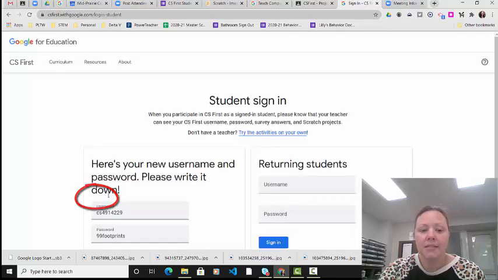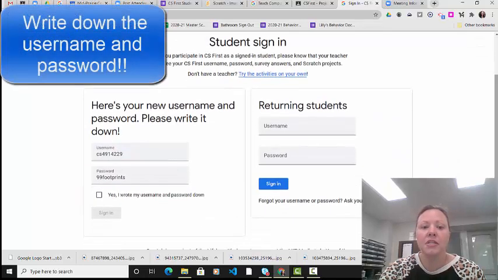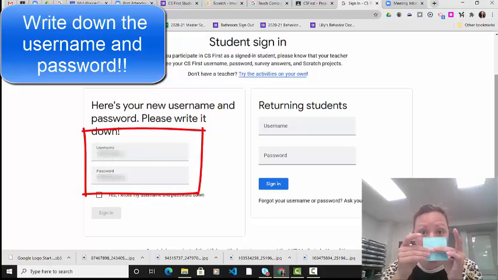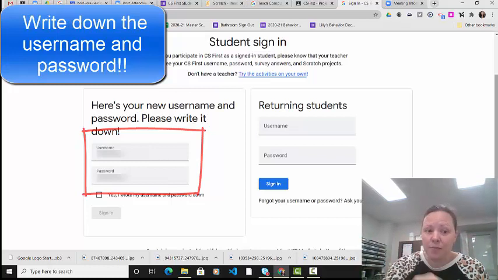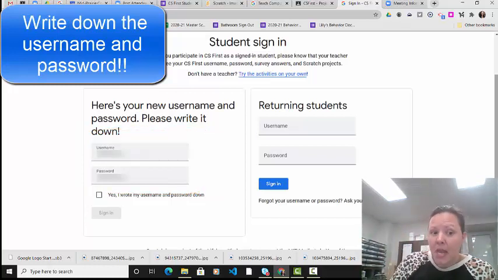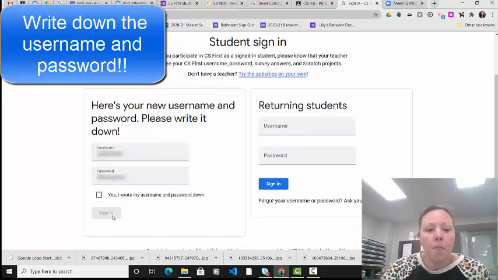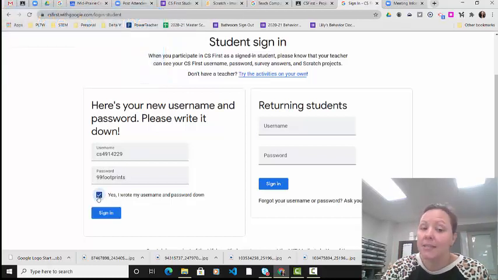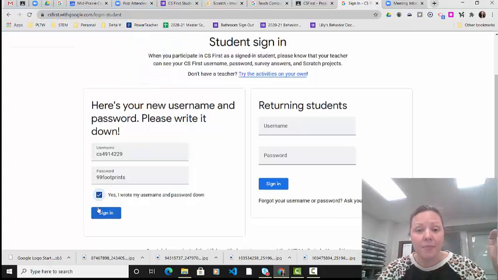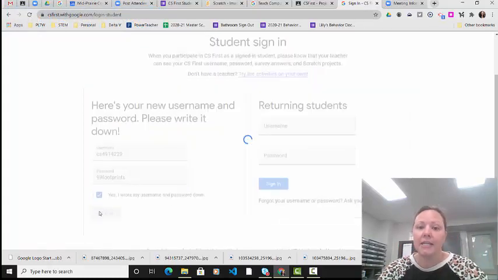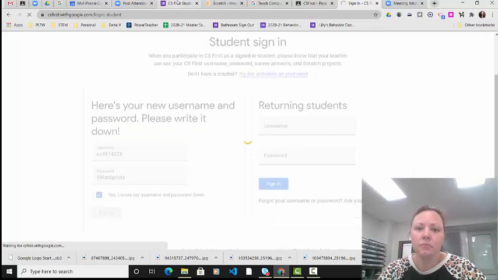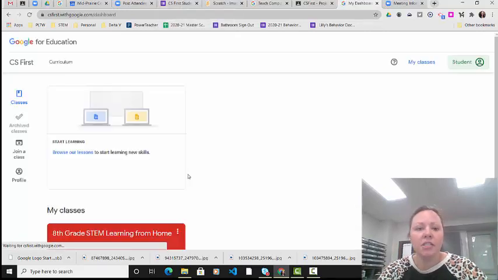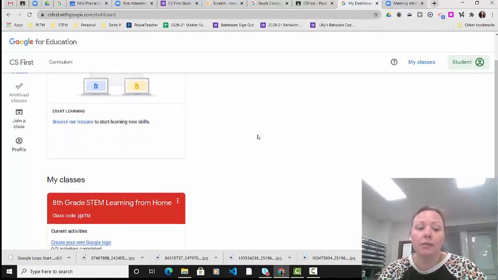Now, when you say yes, it is going to prompt you that you need to write it down. That means you need to grab a Post-it note and write down this information. You need to write down the username and your password. When you say, yes, I wrote it down on a piece of paper, you're going to click sign in, and it's going to be joining you to our class.